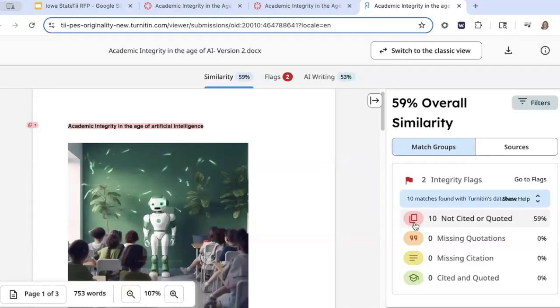Not cited or quoted is highlighted in red. These are text matches that are not written as quotations or have no citation to their original source. These matches can be a strong indication of plagiarism and may require further investigation. It is important to note that not cited or quoted does not mean that there was plagiarism. It just means that we have a match or quote that was identified based on format and it should be reviewed. This is the same with our bibliography section.